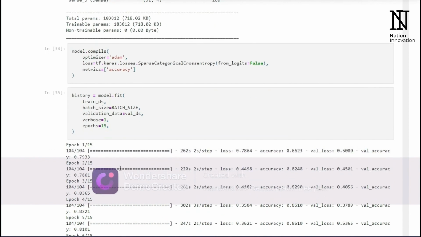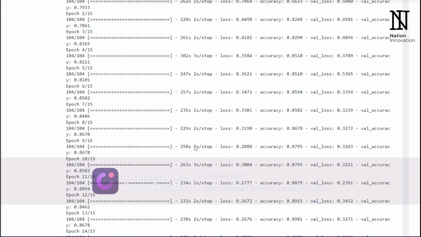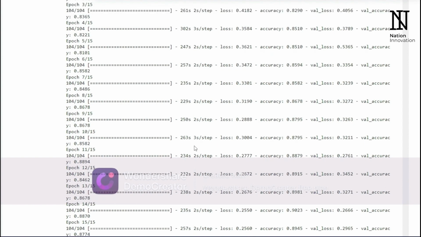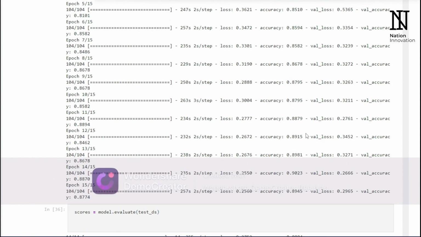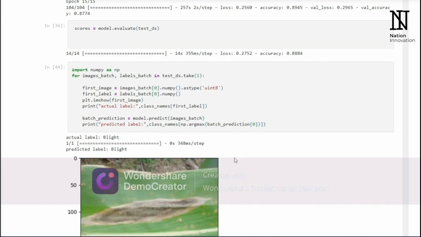Here we are going to fit the data and train the model on the data. You can see model.fit, and it is going to take 15 epochs. It took a bit longer than required because it varies from system to system. You can use a GPU to increase the speed of this process. After training, you'll see that the model has got 89%, roughly 90% accuracy. Validation loss is 29%. You can see the accuracy of the model on the test data set, which is 88.84%.